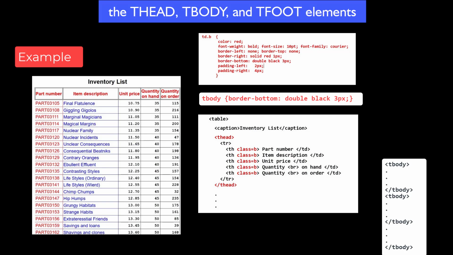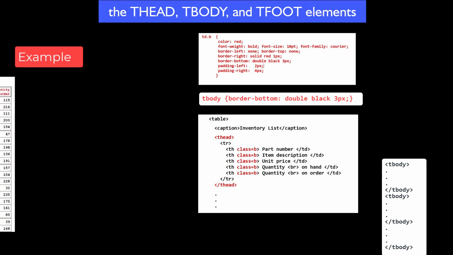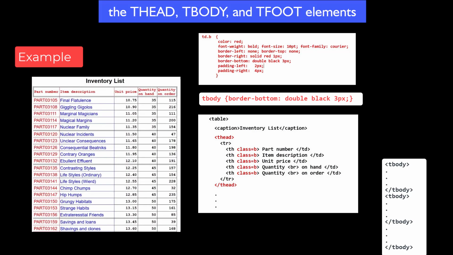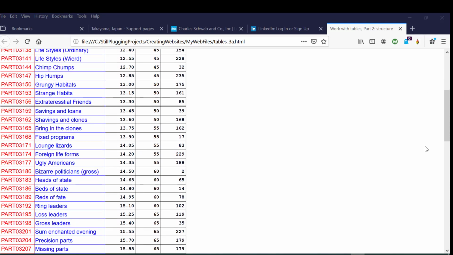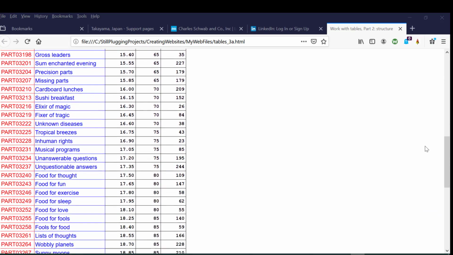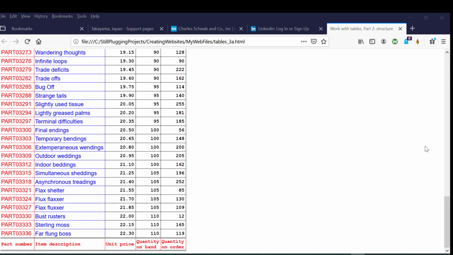Now the result displays this way, which is pretty much what we saw before. Exception, notice the double line border at the end of each table body section. But here we see a functional difference. So here's our inventory list. At the top, there's our header from thead, in the body you can see the lines where the tbody differences were, and we scroll all the way down to the end, and there's the tfoot, the same as we had the thead.